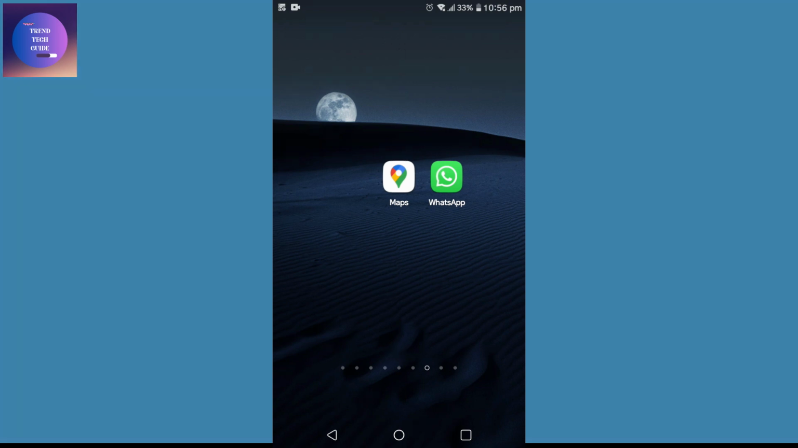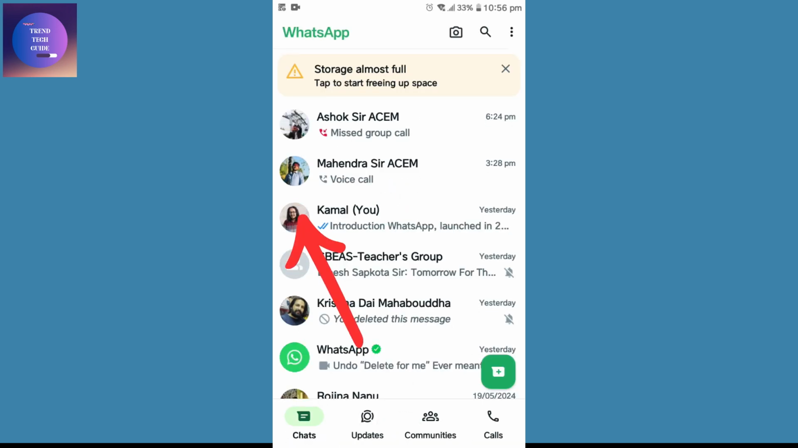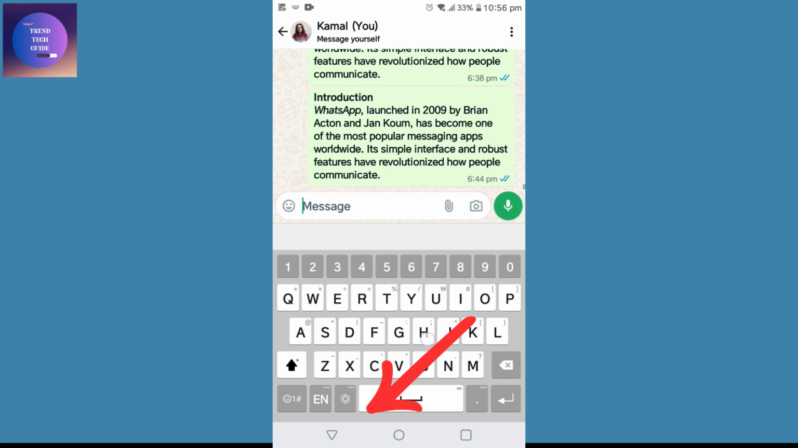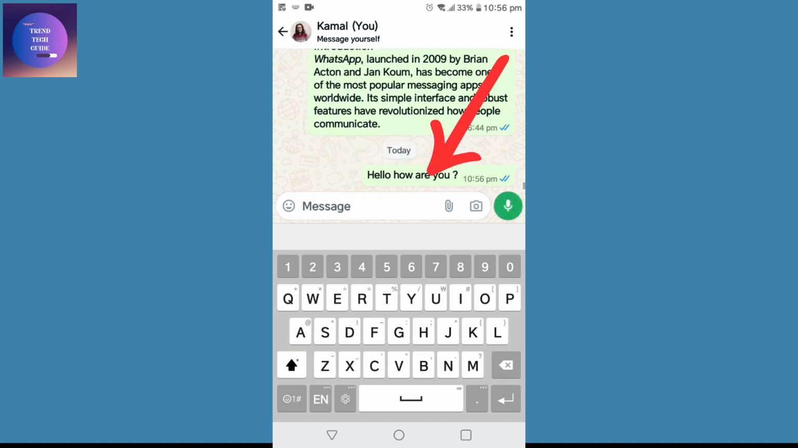So let's start. First of all, you can see I'm here on my mobile phone. Now I'll tap on WhatsApp and go to any message over here. I'll go with this first one. Now I'll send one message over here as "Hello, how are you?" Now I'll send this, and now you can see this message is sent.